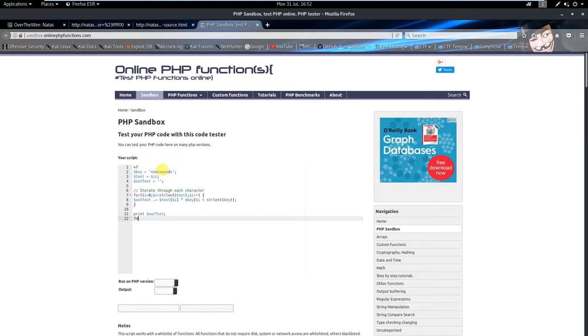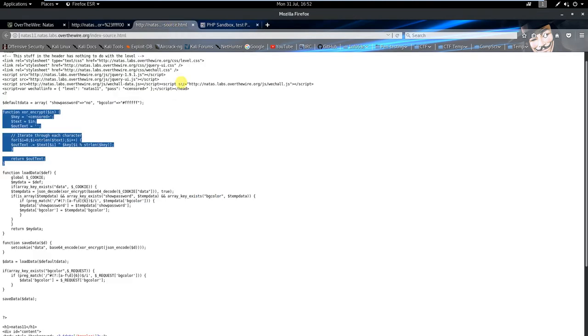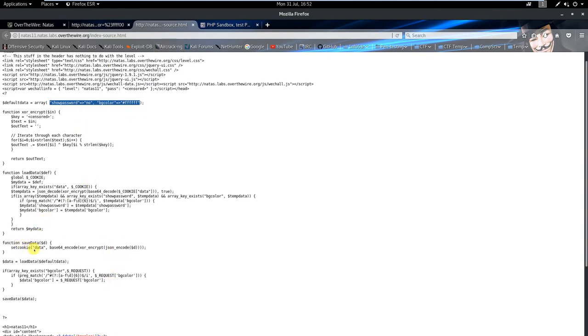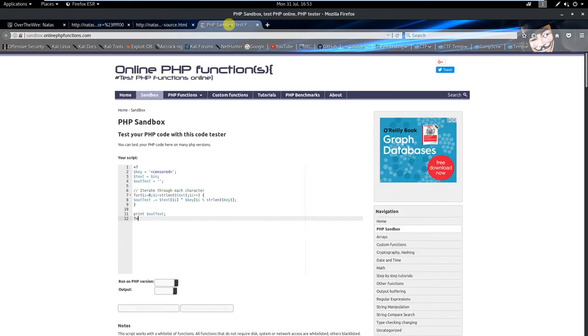So we don't have the key, but if we flick back here, we do have the plain text, and we can get a hold of the ciphertext, because the ciphertext after all is just the cookie, which is the encrypted version of this. So let's paste this in as our plain text.